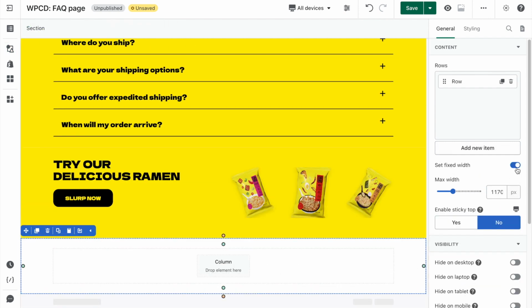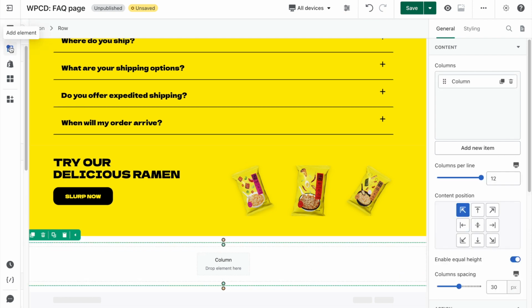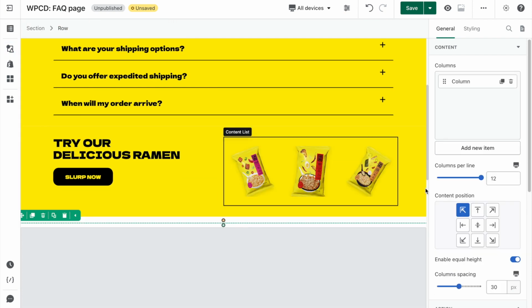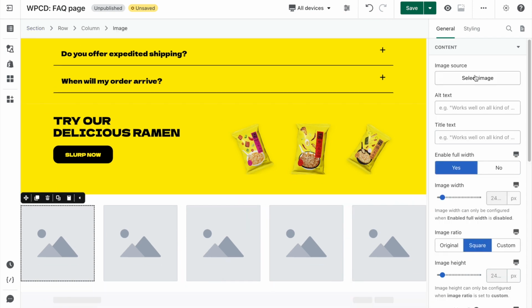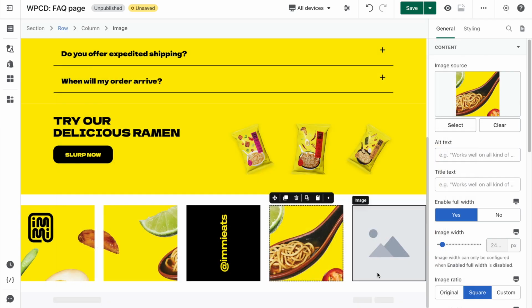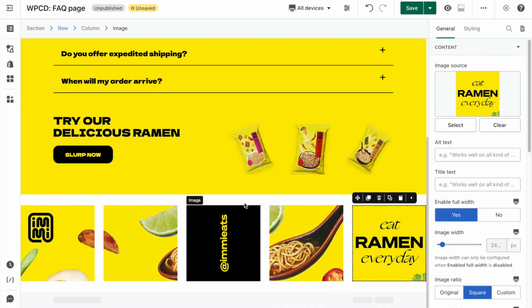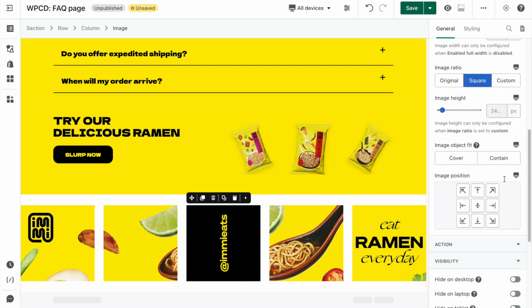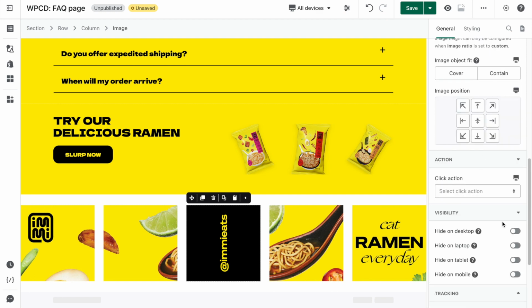I drop a blank layout into a new section. Turn off the set fixed width and add an image element here. Then duplicate to 5 pictures in a row. You can add images such as the Instagram profile picture. For the middle image, you can use a click action function to redirect users to your social page such as Instagram.